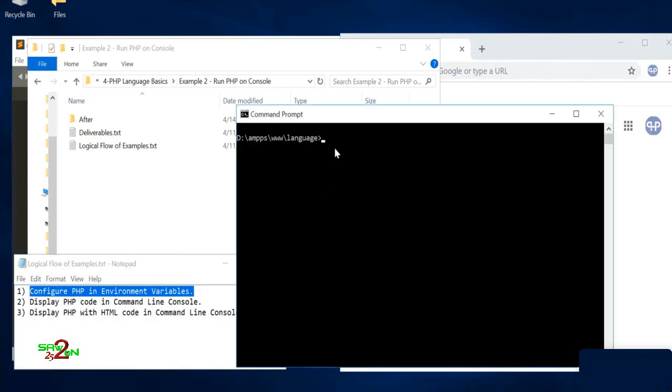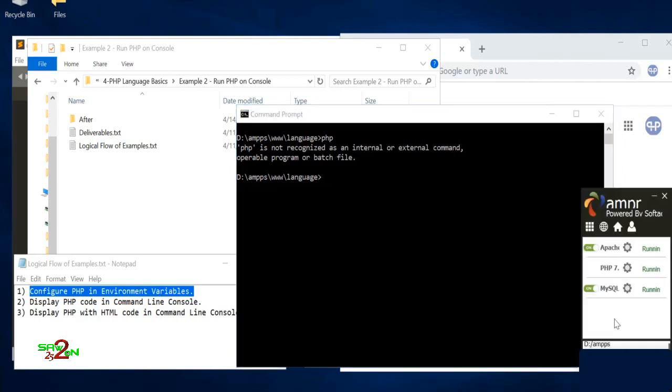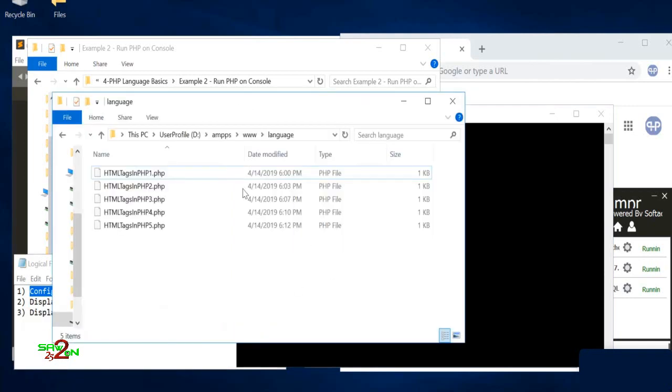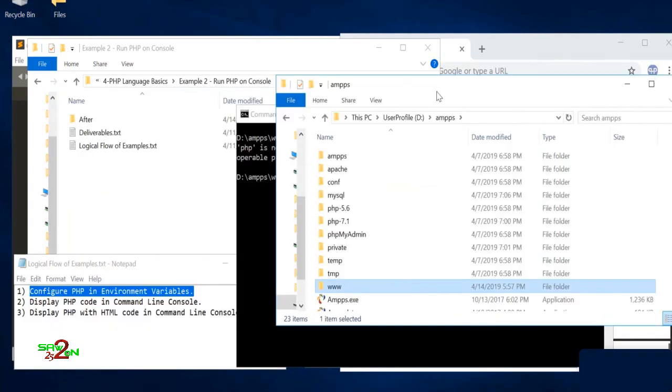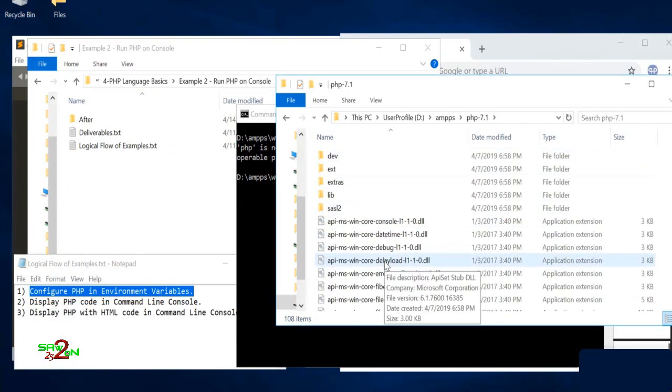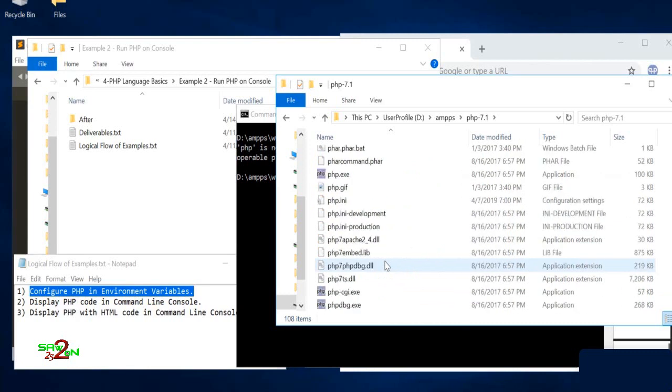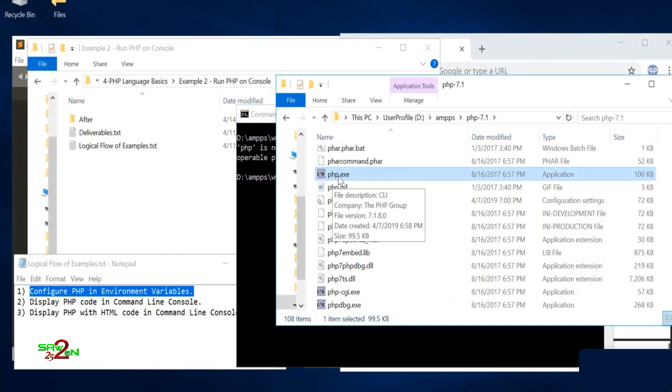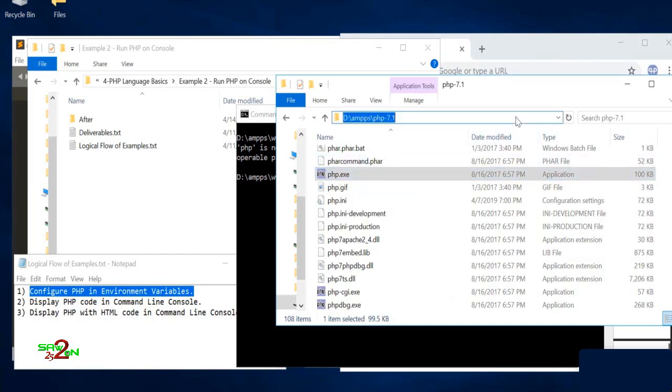So if you go to the command prompt and type PHP, you will see this. It's unable to recognize PHP. But where is your PHP? Your PHP is running on AMPPS, right? So let's verify that folder. Go to the AMPPS folder. Then you have your PHP. You have two versions. You have PHP 7.1. Okay, so this is where your PHP is running, and then you have an exe called php.exe. So we'll use this exe to run our programs. So what we will do, we'll take this path and we'll add it to our class path.